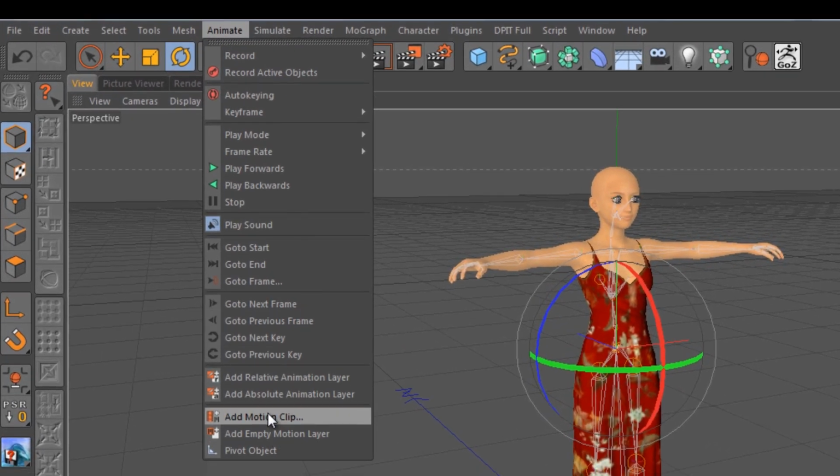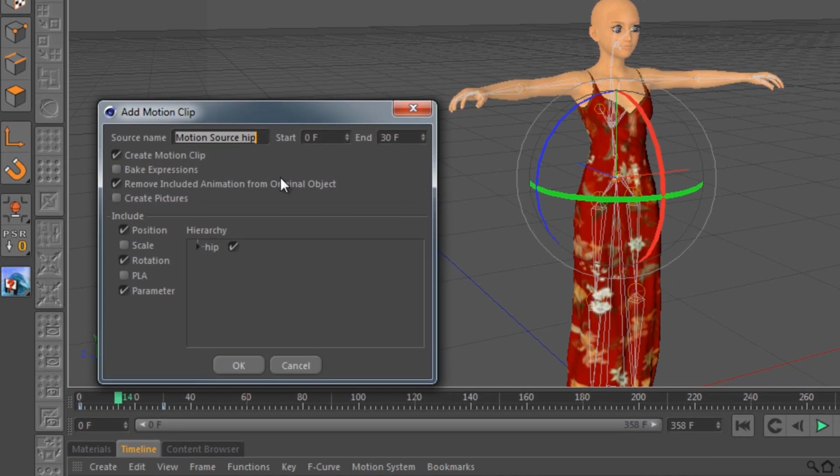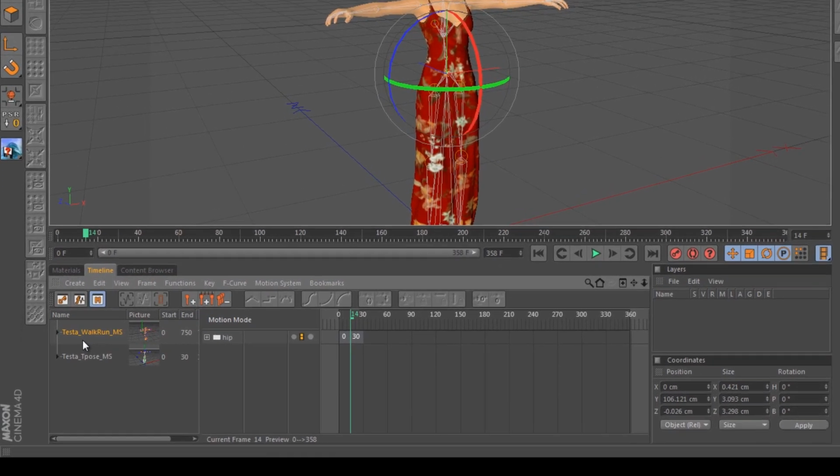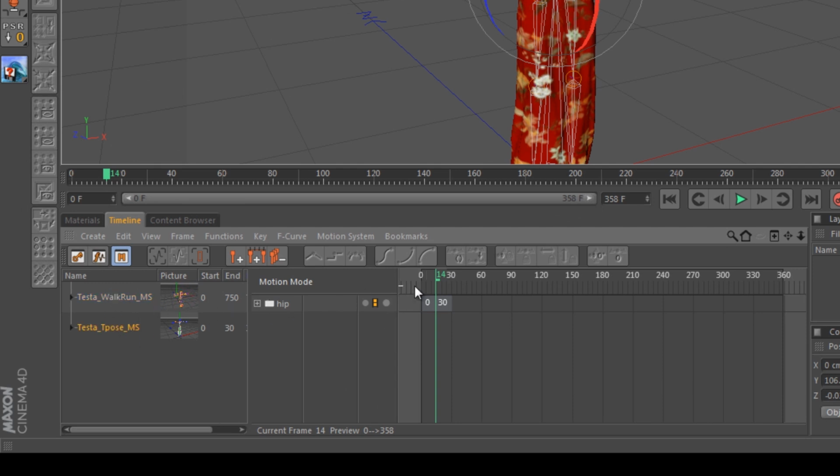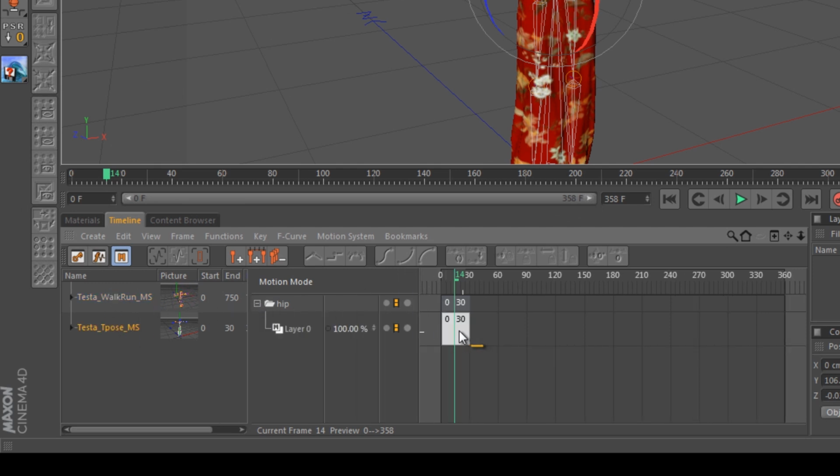So we'll go to animate, we'll go to add motion clip. We'll call this test T-pose, and I'm just going to add another underscore here to separate that to make this look a little bit nicer. Test T-pose MS. And we'll remove the animation from the original object. And now we've got two motion sources. We've got the T-pose, which we can go ahead and delete. We don't really need the T-pose.